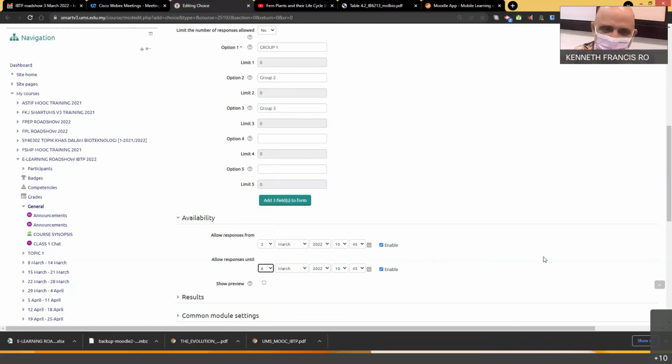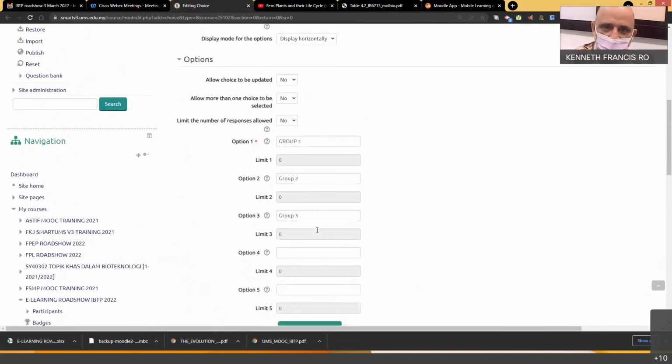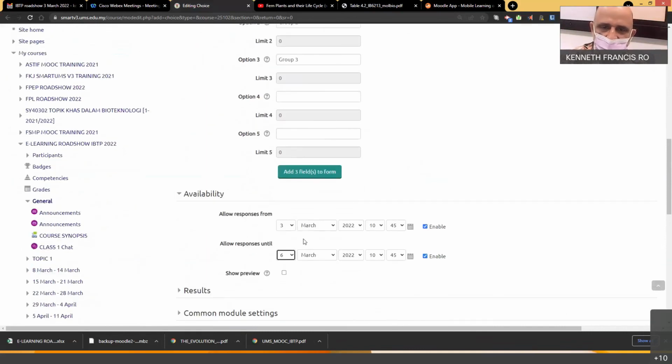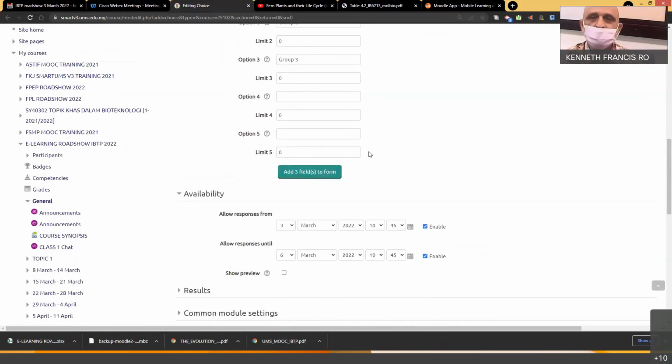I'll just zoom in on it. You enable the availability. So you give them group 1, group 2, group 3, like voting, but with only 1 response at a time. So you limit the response to 1, yes, and you allow them to vote only 1 time. You need to inform them, so they will choose their group, and so on and so forth.